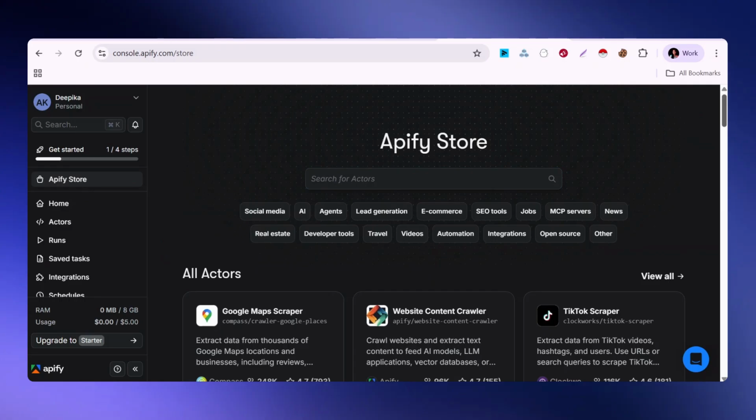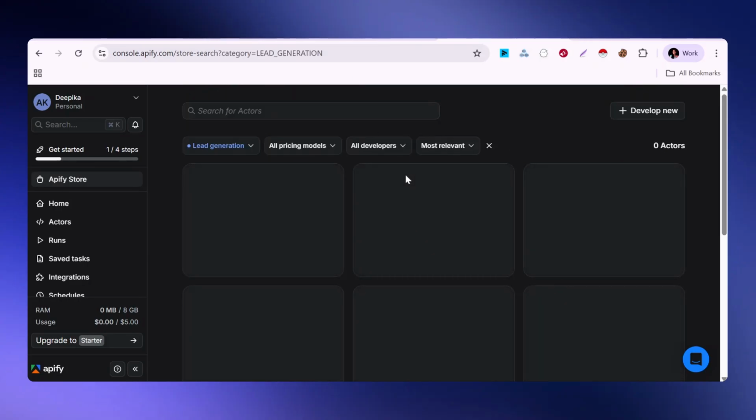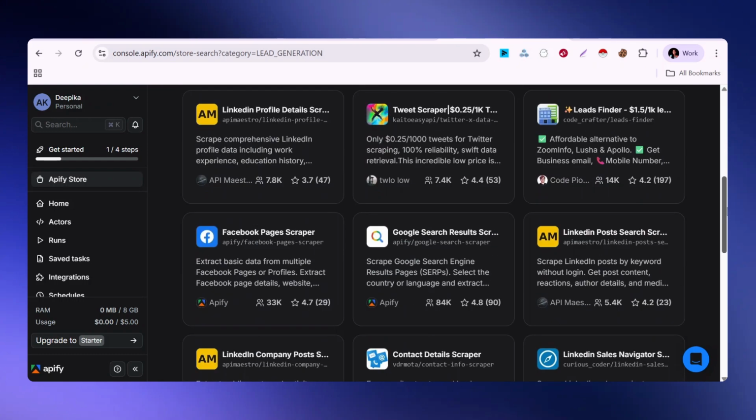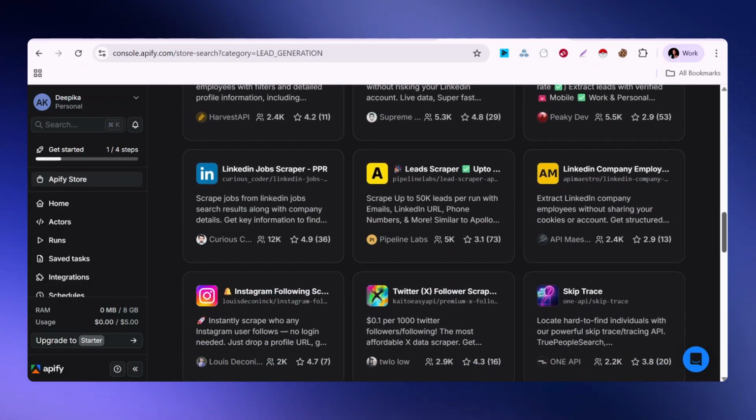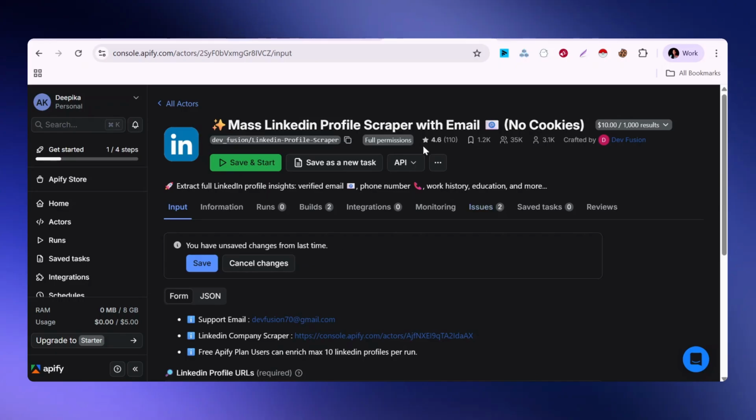So how can we scrape unlimited leads using Apify through Clay? For that, we have to choose which actor we want to use. I'm just clicking lead generation here. Here you can see all the actors that are suitable for lead generation. I'm just scrolling. So here I'm choosing this particular actor, the Mars LinkedIn profile scraper with email. The best point here is no cookies, because when we scrape LinkedIn data, we have to choose the no cookies option. If we use a method that requires cookies, it's against LinkedIn's terms and conditions, so your LinkedIn account will be banned or restricted by this type of action. When you use the no cookies option, your account will be safer.